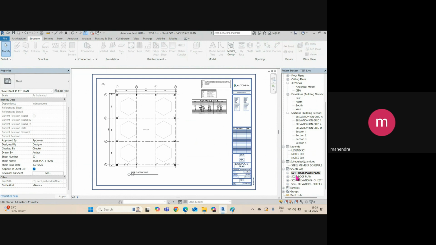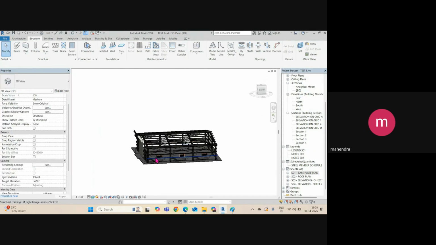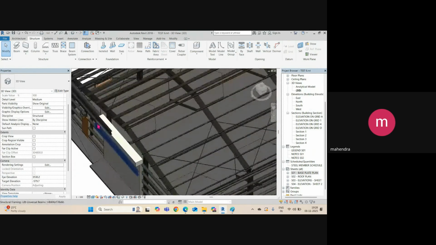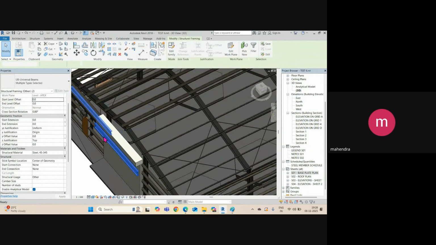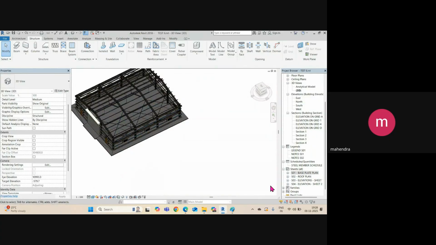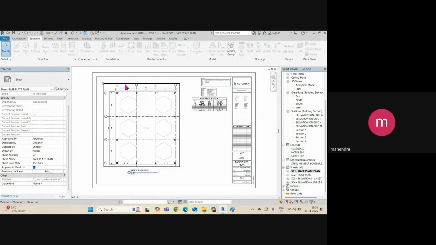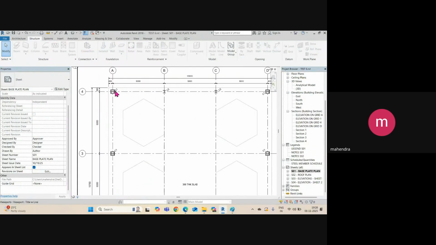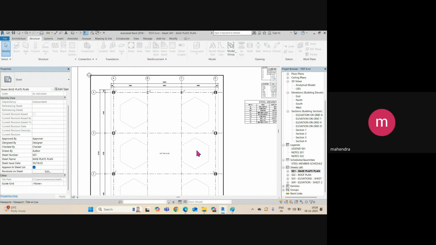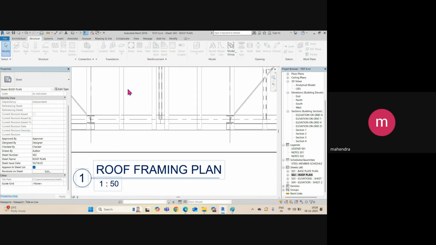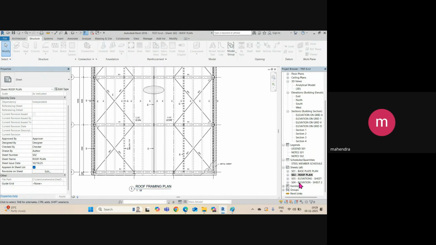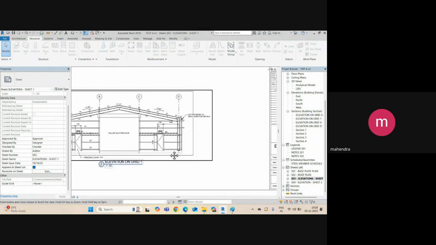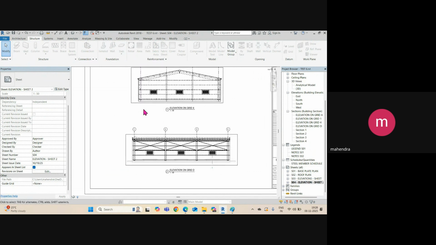Okay, so next, steel is done, and suppose this is our project. I will just delete these beams. So all steel we have covered here. This is my base plan. In this base plan, you can see the location of the column base plates. Then the roof plan: all roof framing you can cover here. Then elevations: you can cover and give all the annotation as per our requirement.